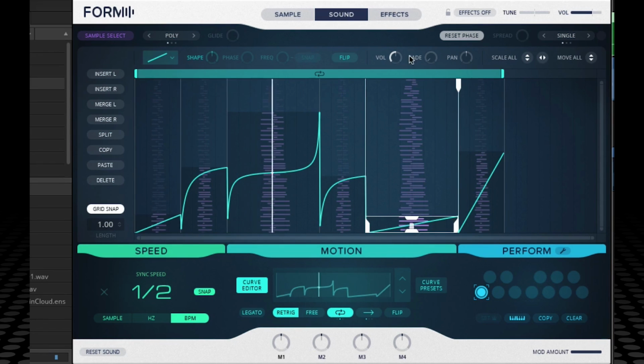You've also got some additional parameters up here. Volume, to turn the volume up of one particular segment. You've got fade. This will dip the volume slightly, creating a bouncing effect, as well as pan.